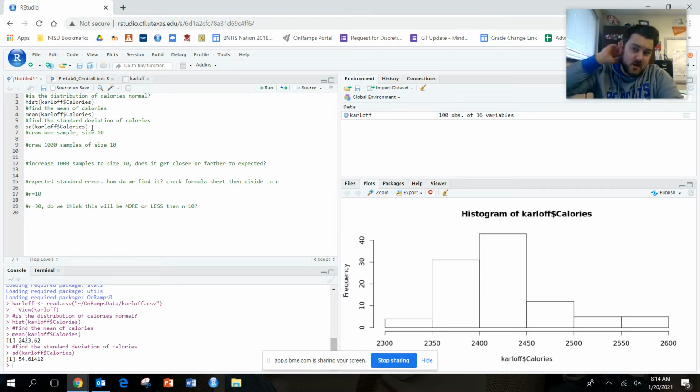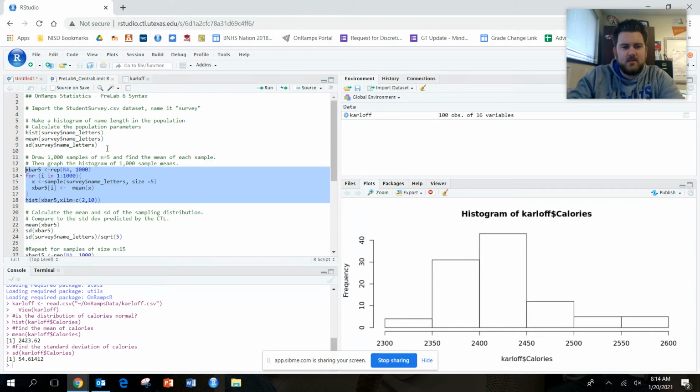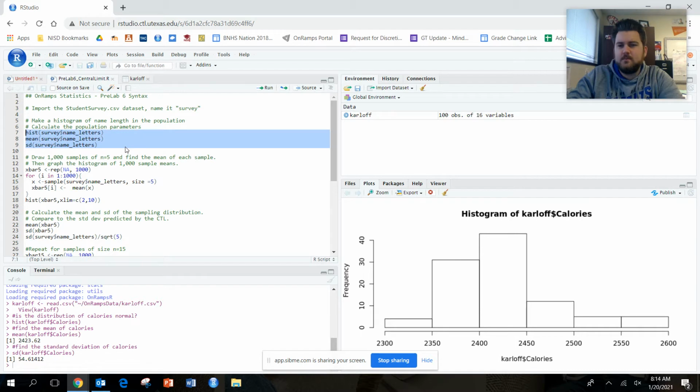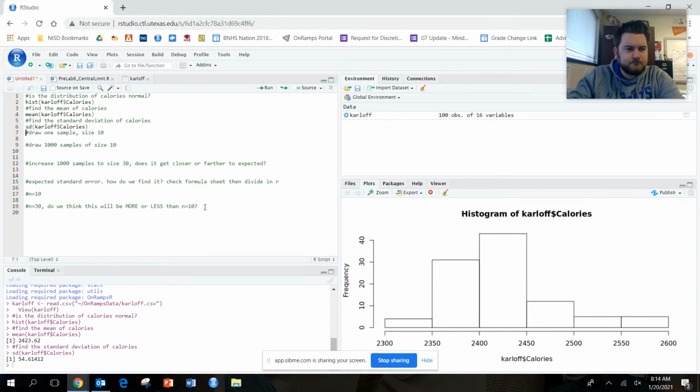You might be asked that stuff. If it's in the notes, you probably will. So I'm just bringing it back so you remember. It's also in the pre-lab script, but I like to talk about it anyway.